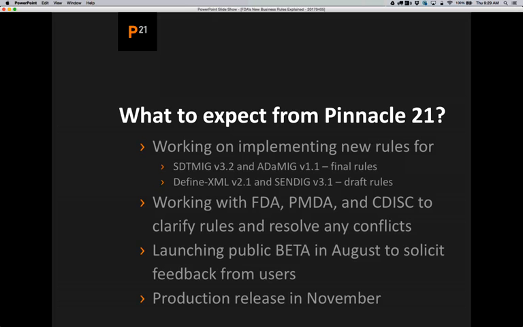Another thing is that we're going to be working very closely with FDA, PMDA, as well as CDISC to make sure that all rules are clear, that there are no problems with the actual rule definition or with the actual implementation of the rules, and that any conflicts, like the example I showed you, are resolved before this goes into production. I think this is very important now that the stakes have been raised. You have rejection criteria from PMDA, you have rejection criteria from FDA. It definitely raises the expectations on Pinnacle to provide a much higher quality product, and we're taking this very seriously. We're going to invest a lot more resources in ensuring that the rules are clear, complete, and high quality.